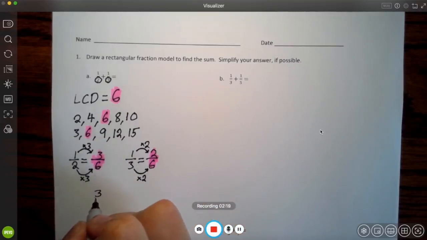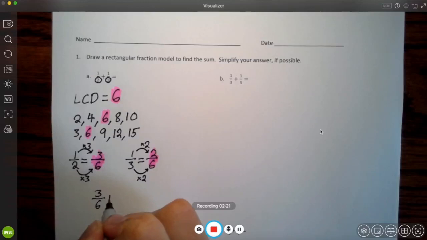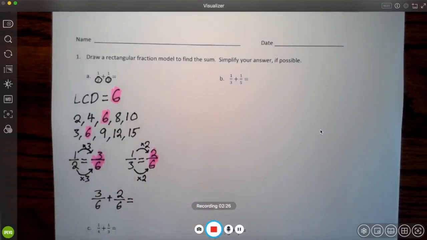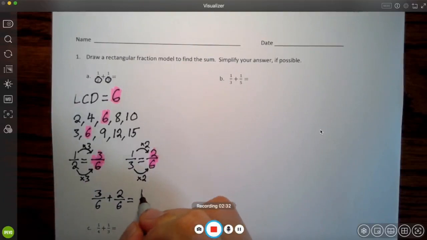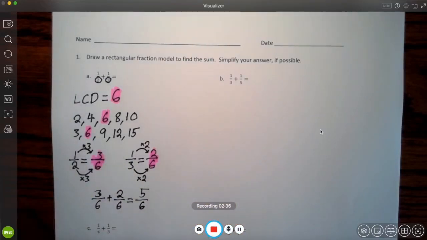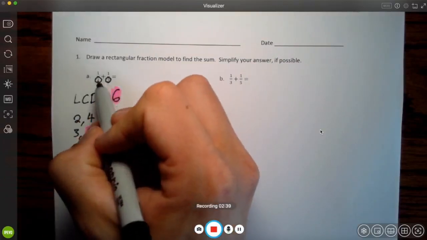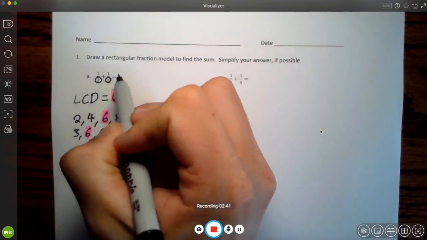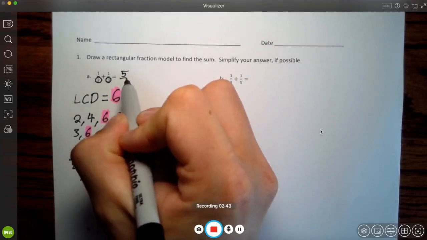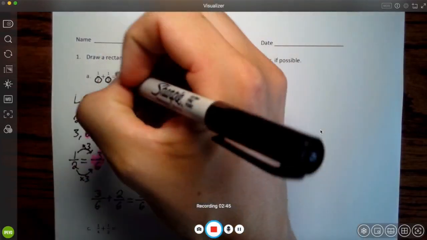And so now that we've found these pieces, we just need to add them together, 3/6 and 2/6. So let's write that out, 3/6 plus 2/6. Solve that on your own. What does it equal? Well, we add 3 plus 2, which gives us 5, and we just keep our denominator of 6. And that's it, we've solved the problem. So 1/2 plus 1/3, the answer to this problem is 5/6. Let's circle that.